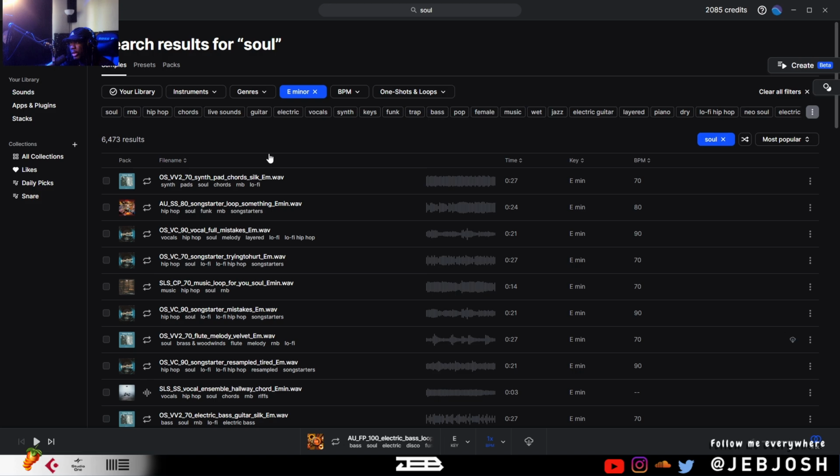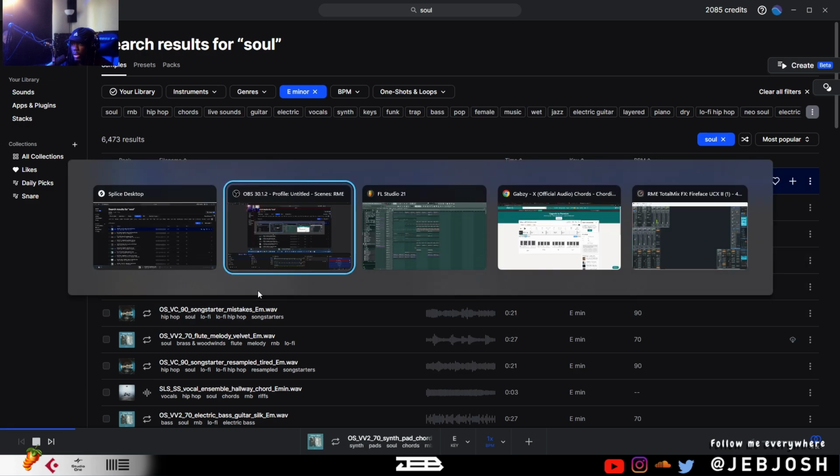I know you can use the relative major scale for E minor, but try and find the relative minor for the scale you're in. If you're using a major scale, try and use the relative minor to find the soul sample. So just search for soul and see what it sounds like.